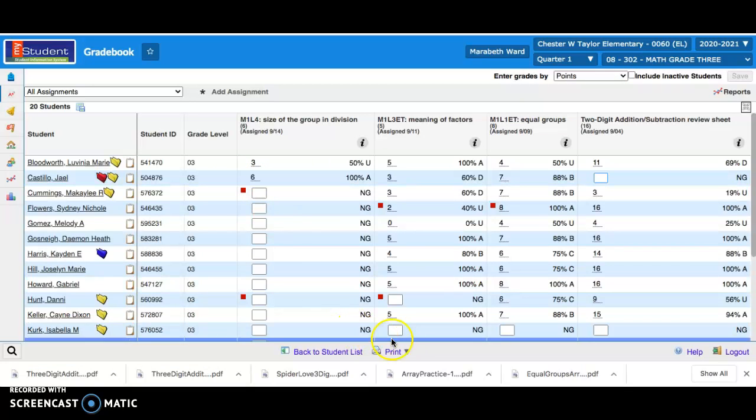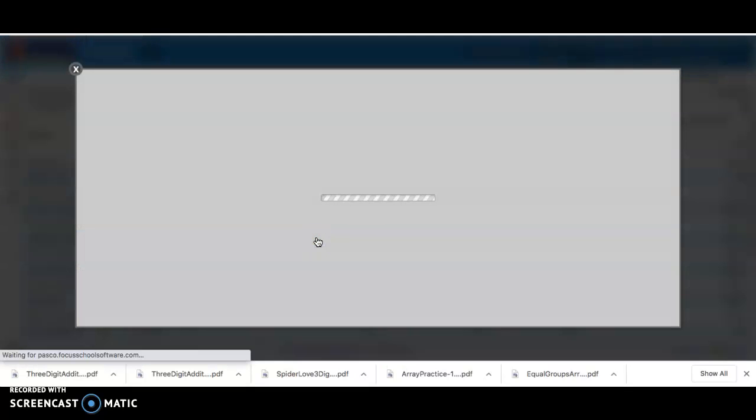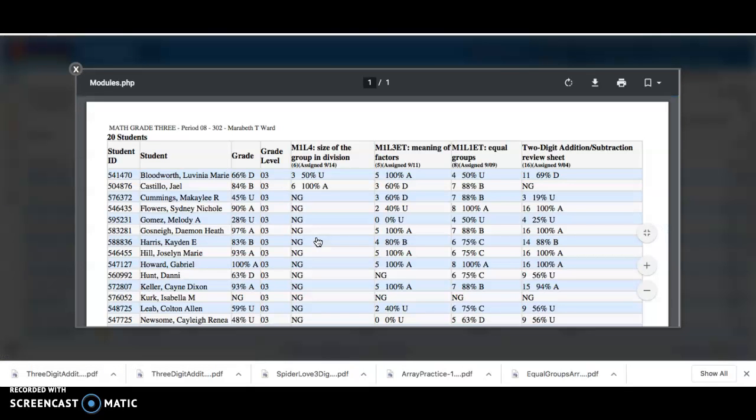And then if you ever want to print your grades, then it's just here. I always print with names. Obviously, if you're going to give it to a parent, you probably wouldn't do this, but this is how I print my grades to turn in. And then the print icon, and then you just print it and you've got it. So that's basically it.